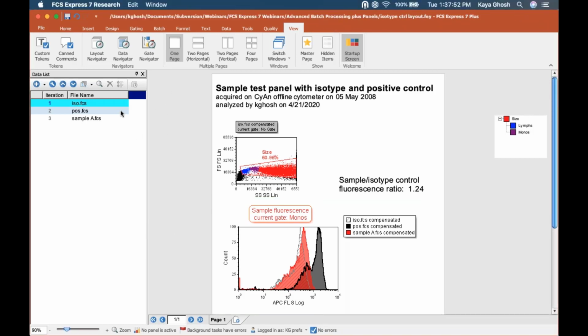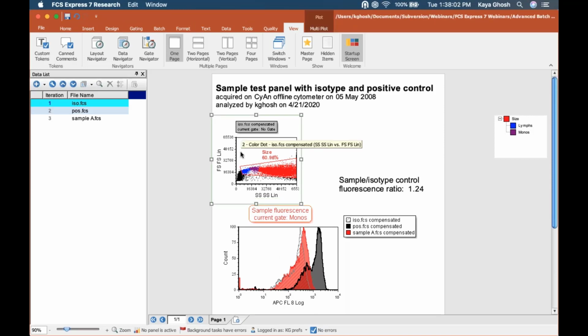Okay, so in my data list, you see I have that issue with the grayed out iterations, right? That's because I have 3 different data files showing on my layout right now. So this plot up here is showing the iso.fcs, i.e.